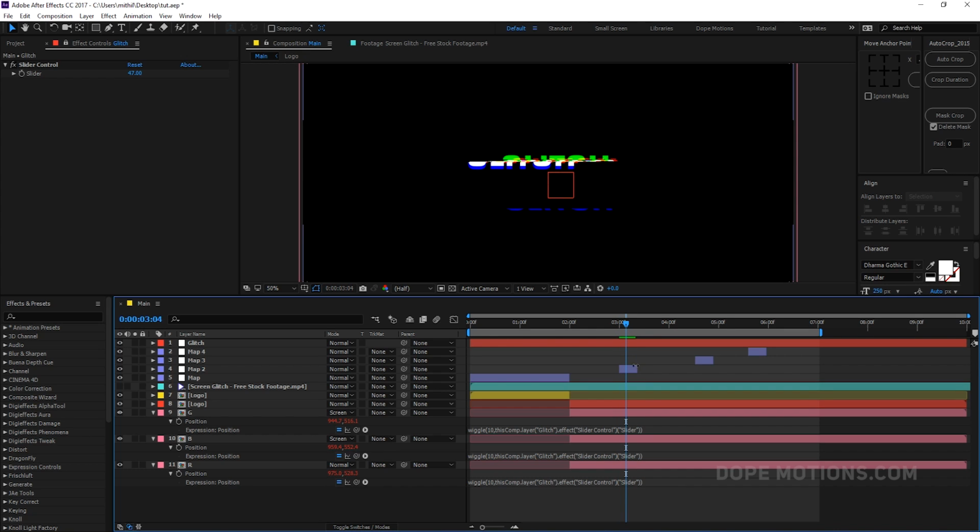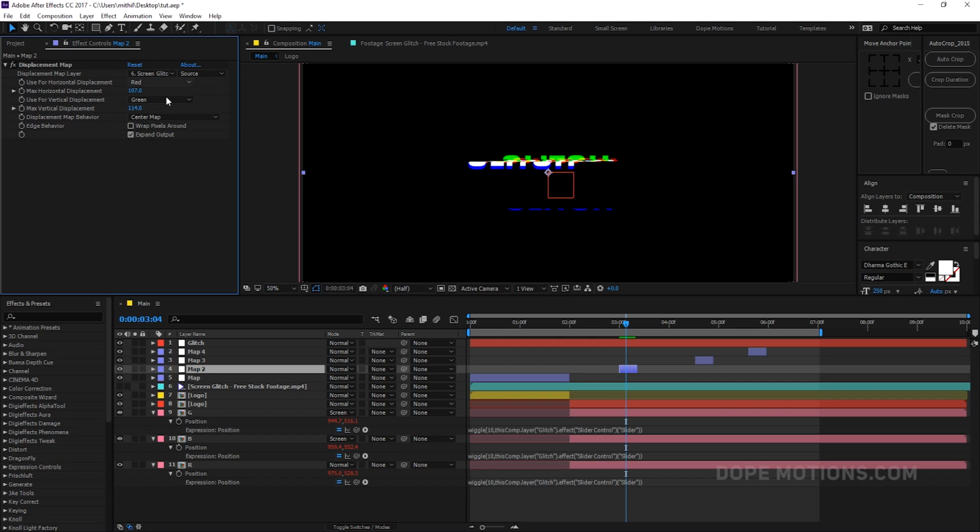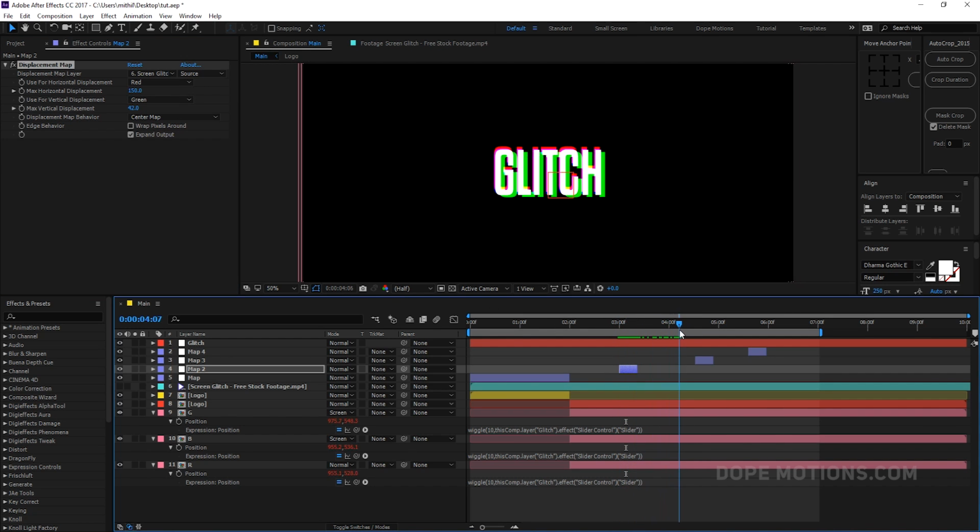You can always play around with the displacement map. So you can go right over there, just unlock this and play around with the displacement to create a different kind of look, as you can see. And this looks really cool.